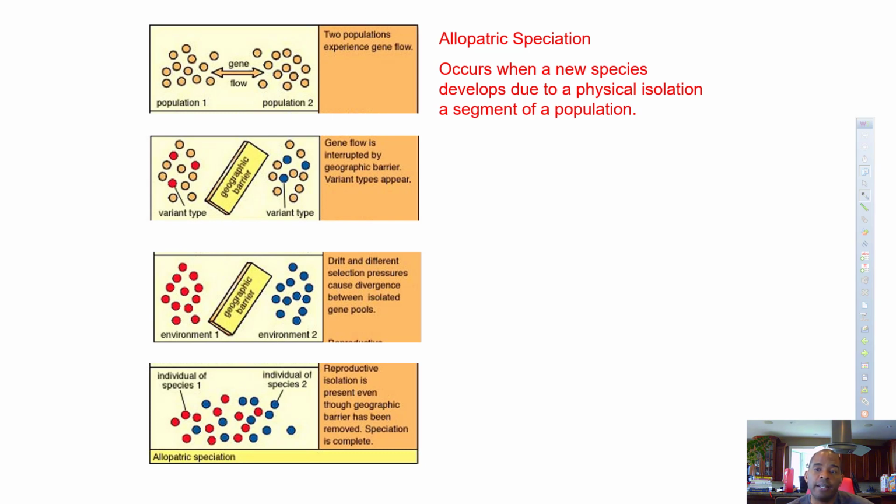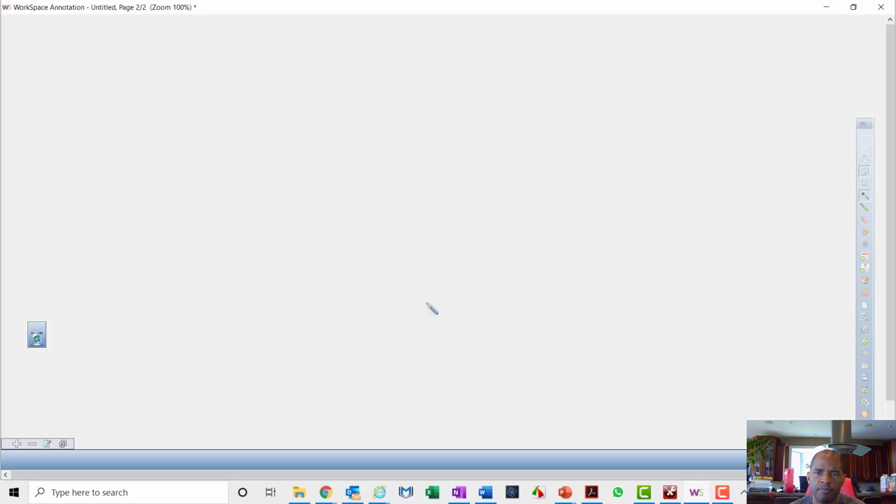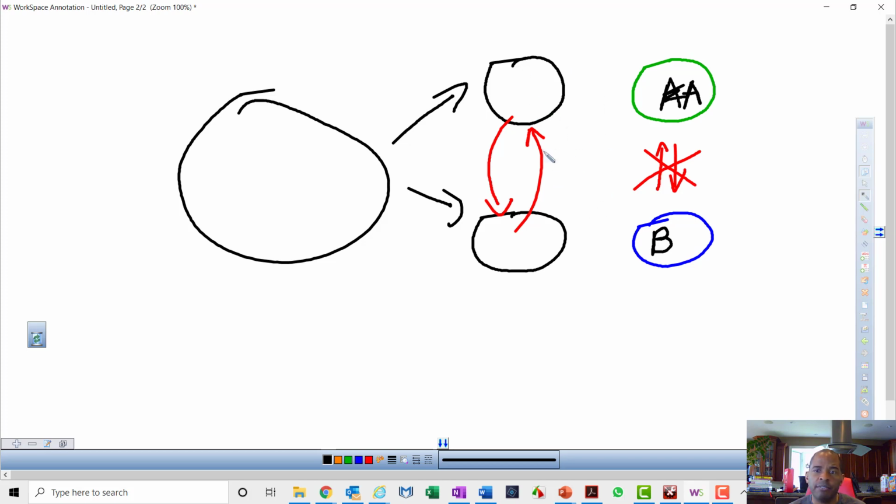It's where you have a single population and the population splits, like I showed you a moment ago, into two different environments, or let's say a big giant river comes up and separates them. Anything that separates a population causes this population to be in one spot and this population to be in a different spot, and the two gene pools are no longer intermixed.